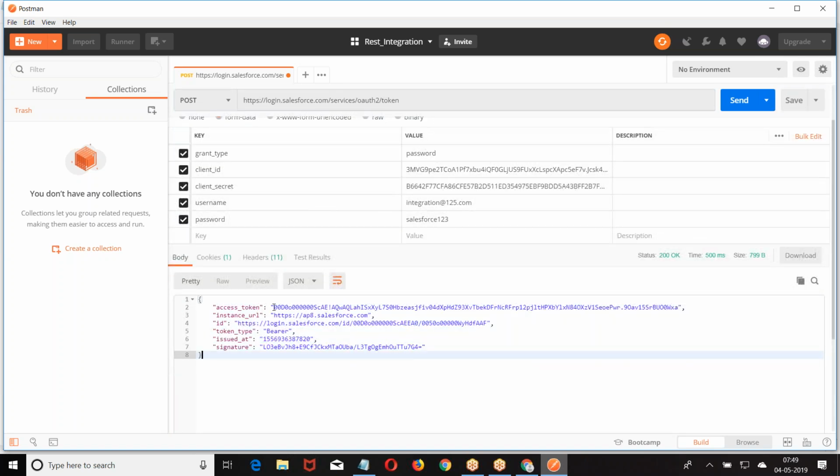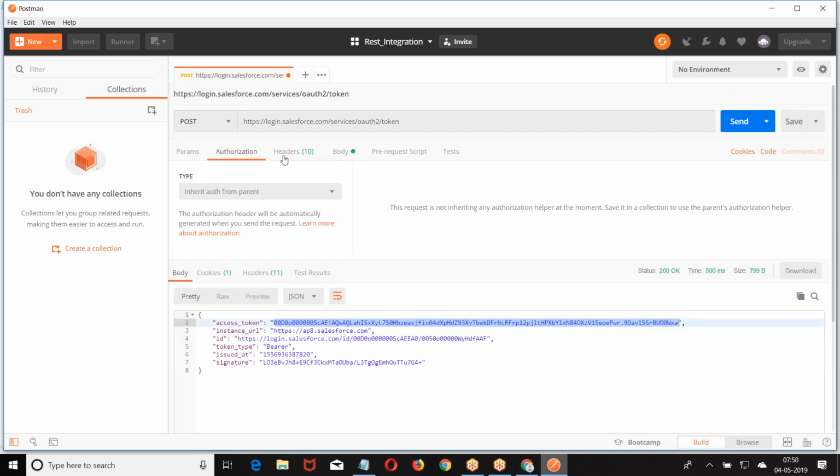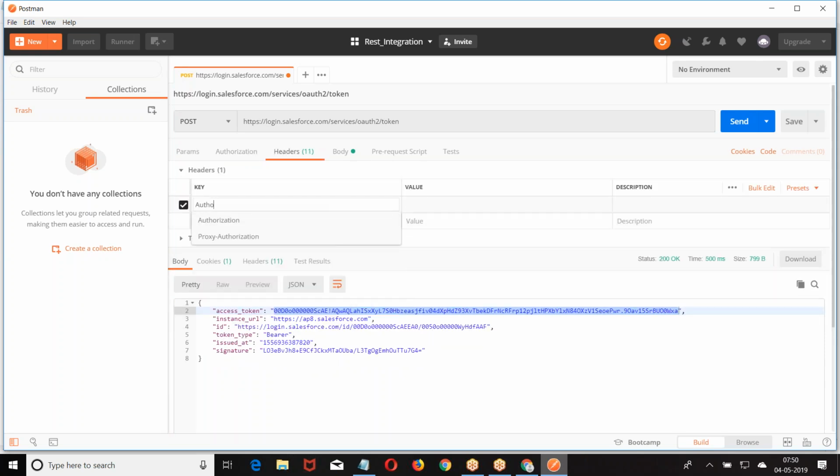So we received here the access token. Then we use this access token to make the next request. You want to test some other service? Then put a header, or put authorization. Okay. Header, authorization.